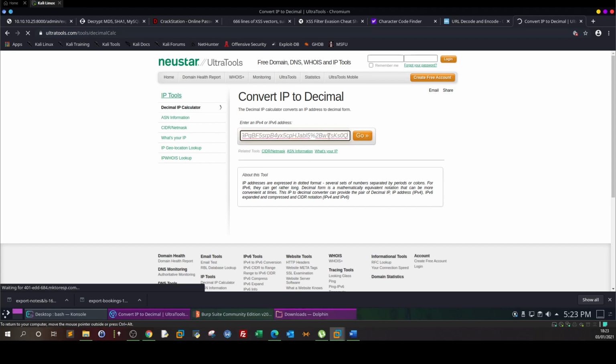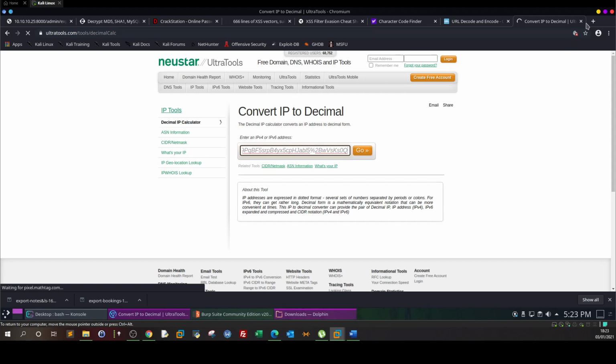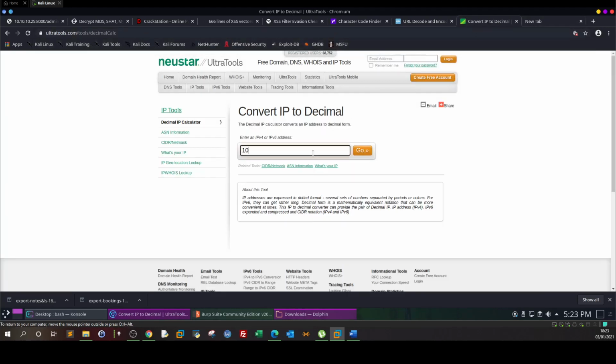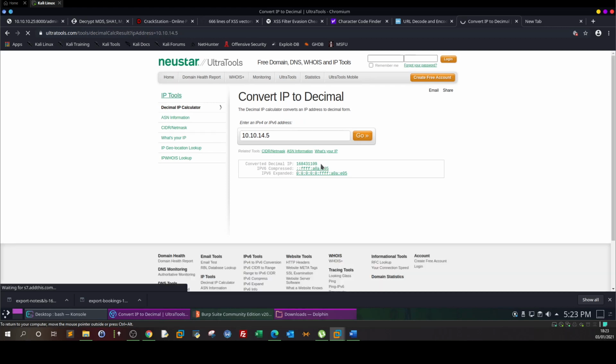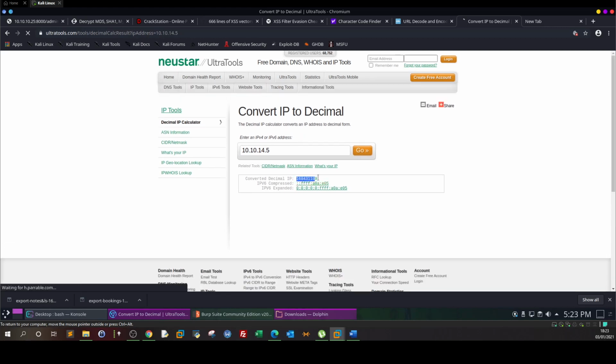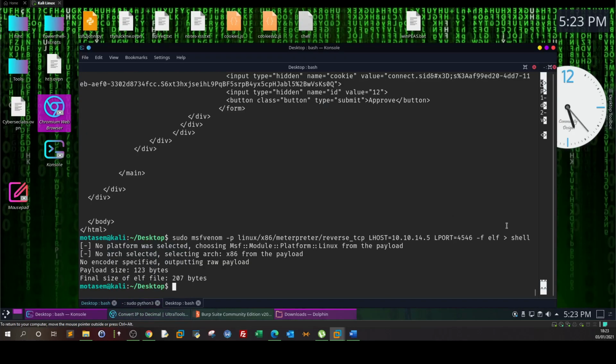Oh, this is a cookie, right? Okay. So 10.10.14.5. This is the decimal number of my IP address. I'm going to use that to make a request to the web server to download the shell. So the shell has been downloaded.